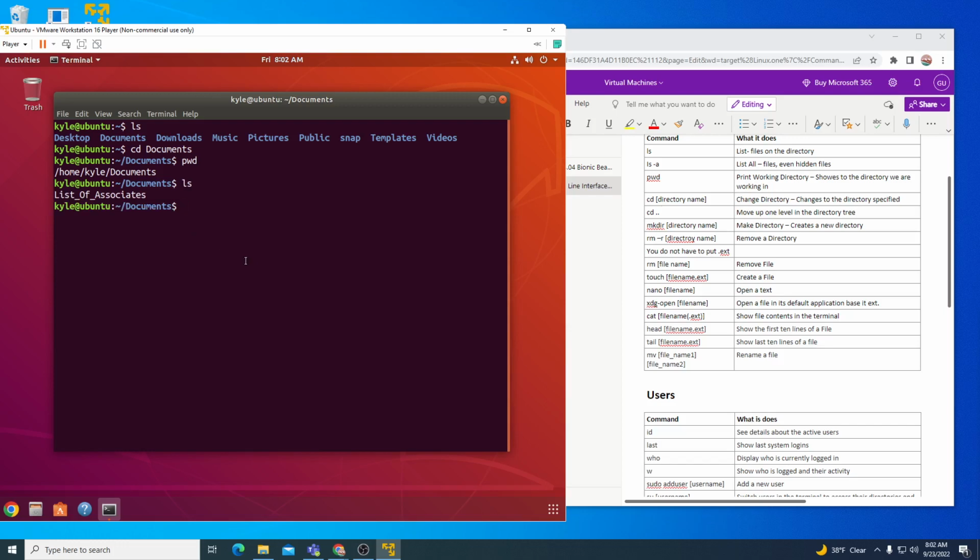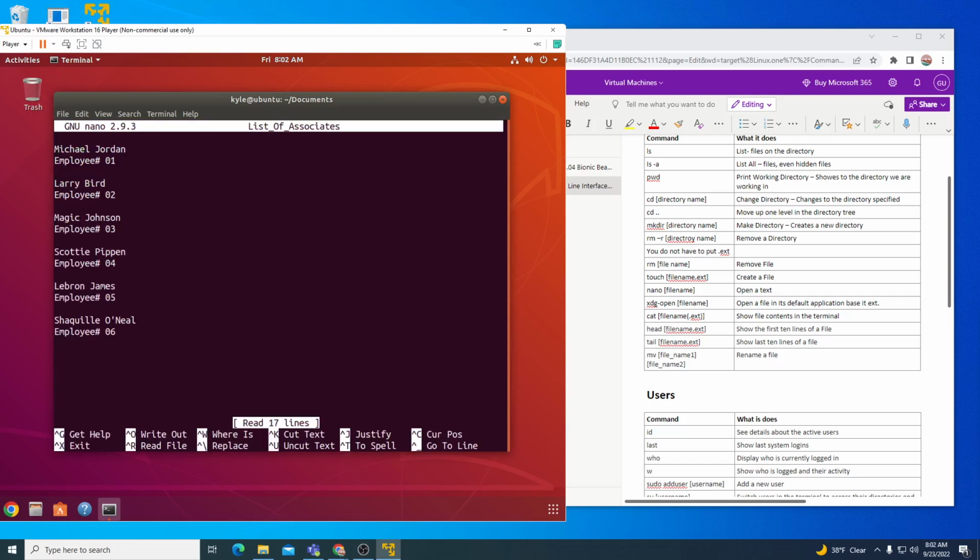Now, to open up a list of associates, I could do two things. I could do nano to open the list of associates. I could just hit my tab key once I spell out a little bit of list of associates to auto enter list of associates. I could hit enter and I could edit my list of associates. I have Michael Jordan, Larry Bird, Magic Johnson. I have all my associates here.